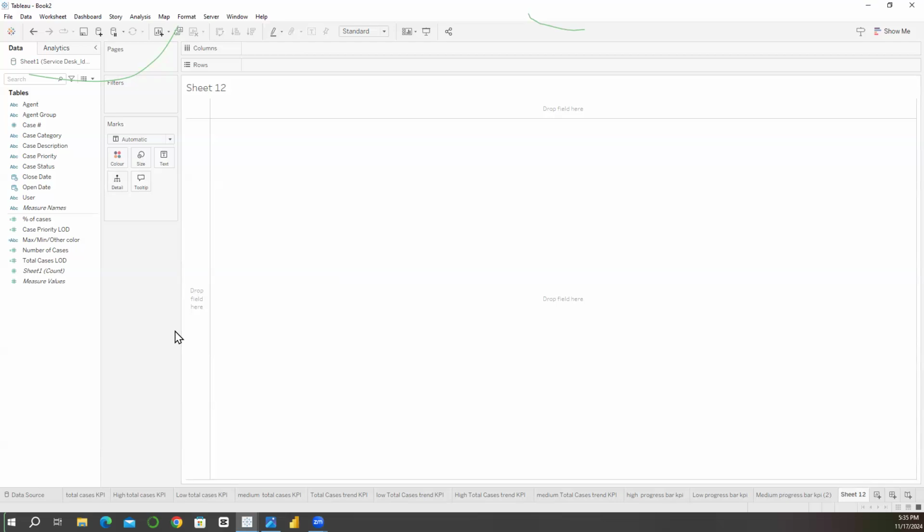Fixed is just about maybe you want to find a particular number and you don't want any filter to affect it. Any filter that you're going to place there, you don't want it to affect it. So you want to find the number of, like this one now, total number of cases, this one now.